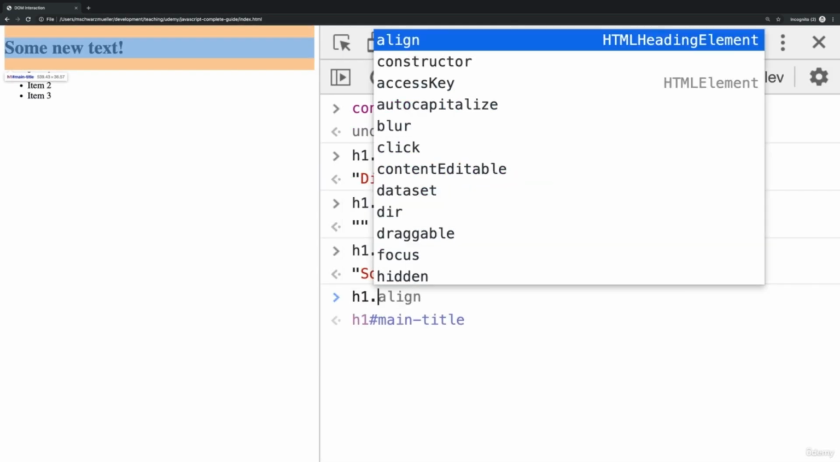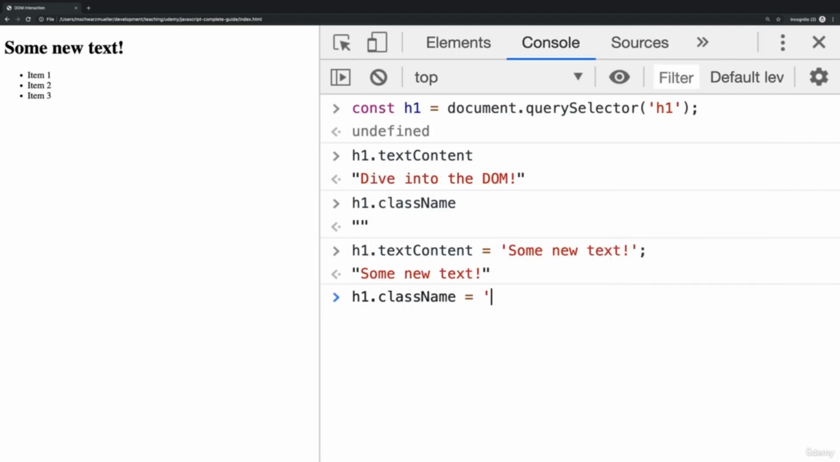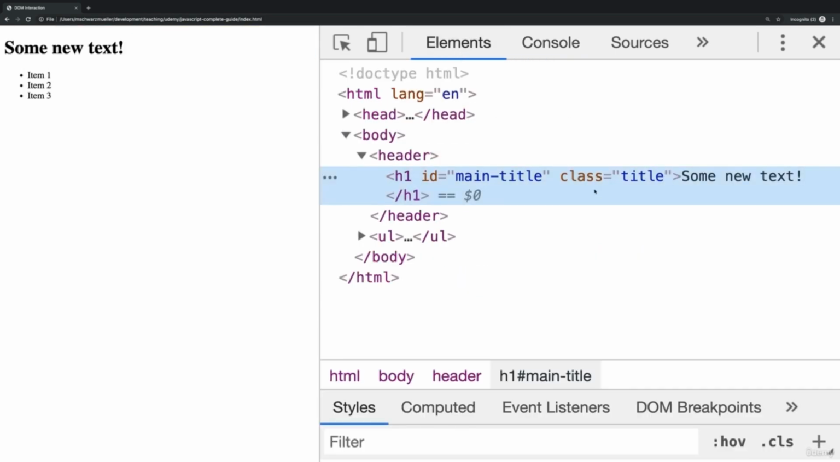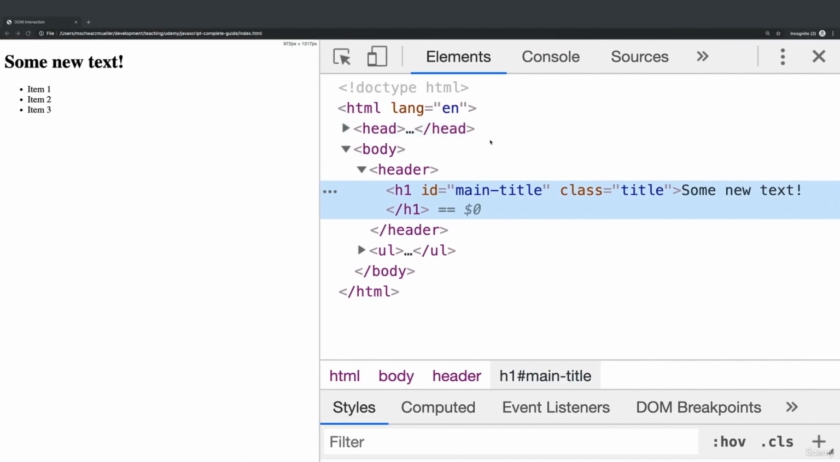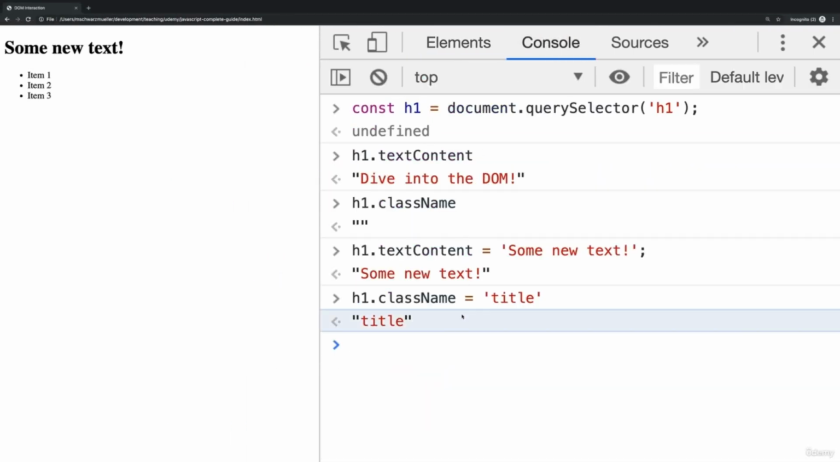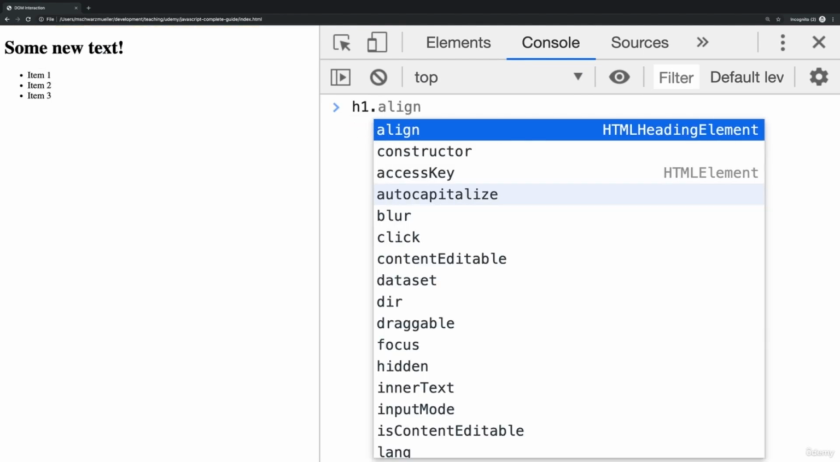Now we can also assign a new CSS class by setting className equal to title, for example. And if we do that and we go to elements, now we see the class title on there. And if we now had some CSS code that would assign a certain style to that, we would see that. But since we don't have that, let's change the style in a different way by reaching out to h1.